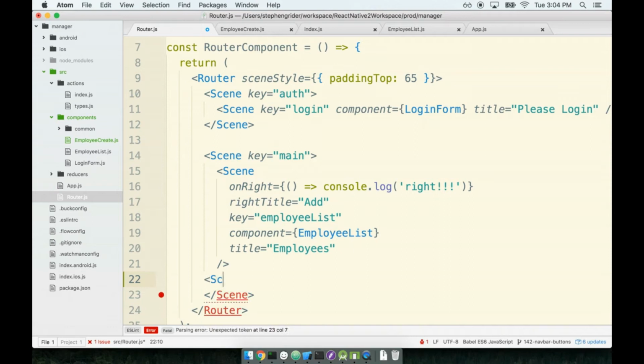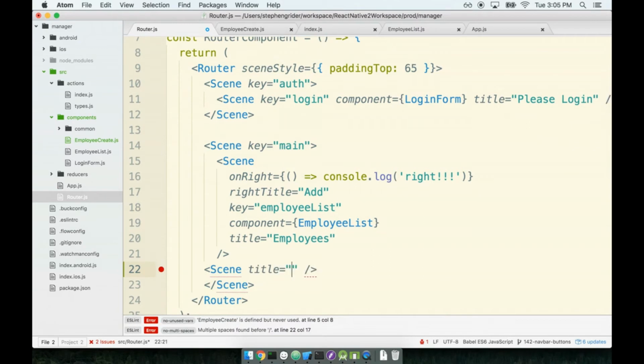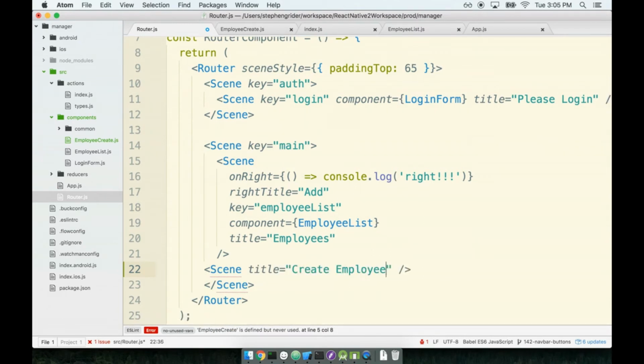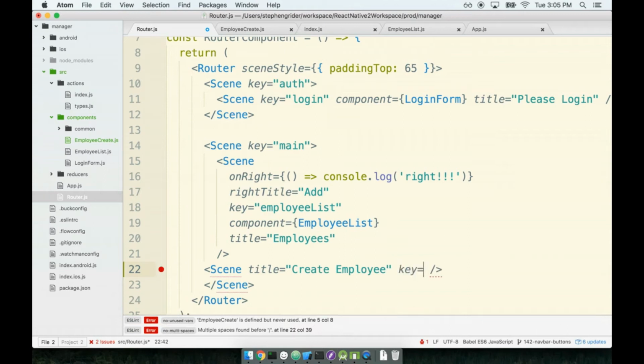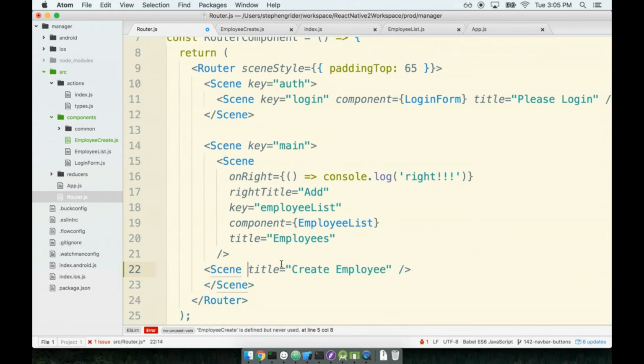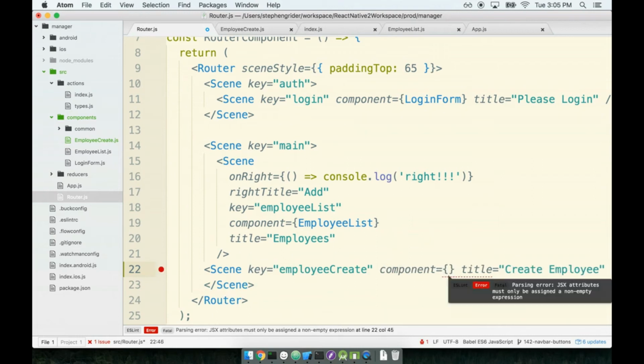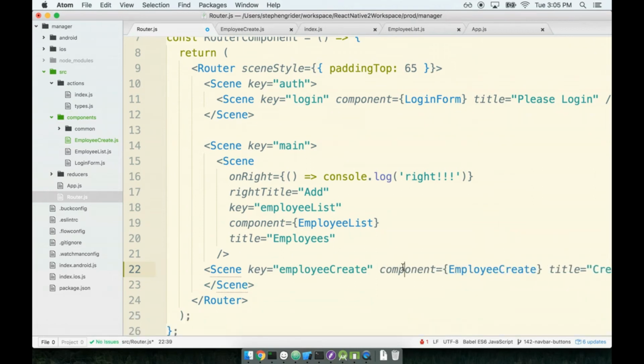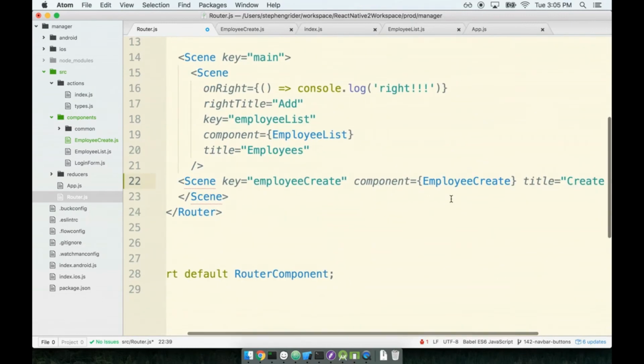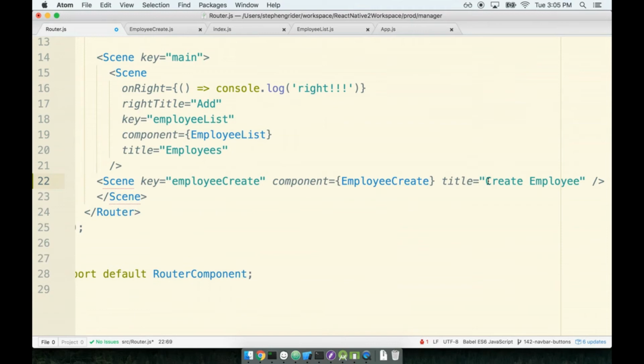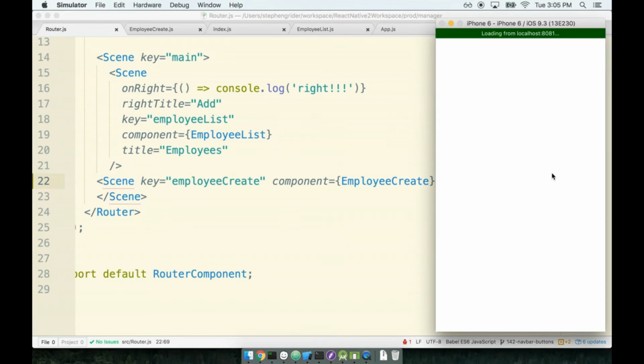I'll make a new scene that has a title of create employee. So that's what the users are going to see. We'll give it a key, and you know what, let's get the order of properties right here. I want to stay at least somewhat consistent. We'll put the key first. So we'll give it a key of employee create, a component of employee create. That's what we need. Yep, employee create. And then we've got the title of create employee. Okay, so this definitely looks good right here. Let's save it. I want to do a quick refresh, see where we're at.